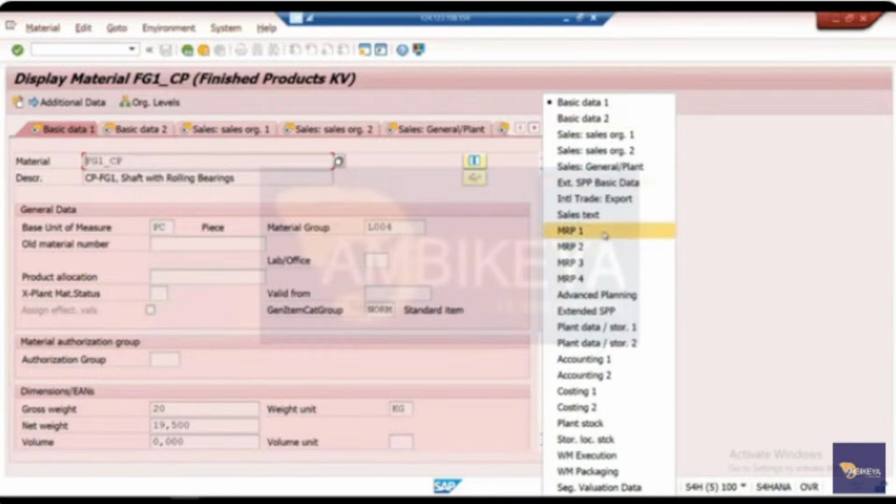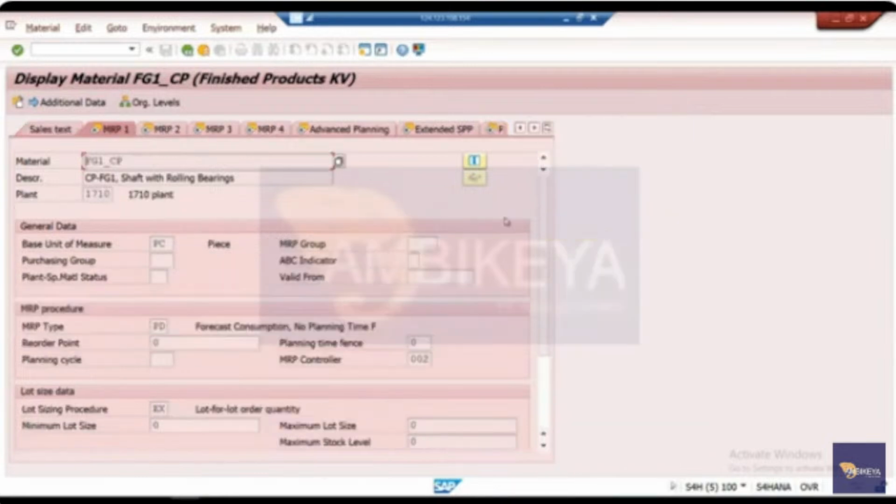So we are looking at the MRP views, which are most relevant to production planning. In the MRP view, which are the important parameters that we have to maintain? These include the MRP type and lot sizing procedure, because these impact your MRP run or MRP planning.